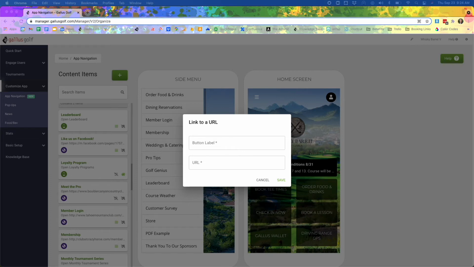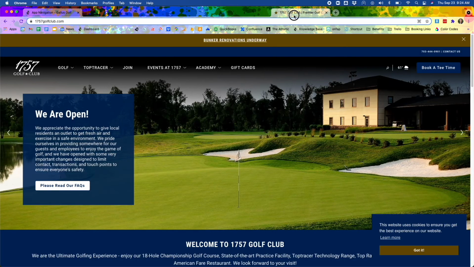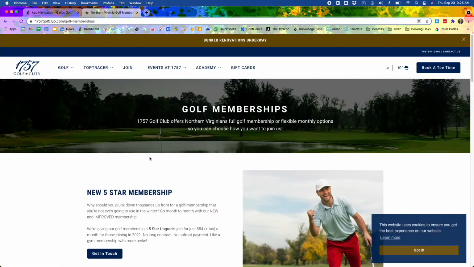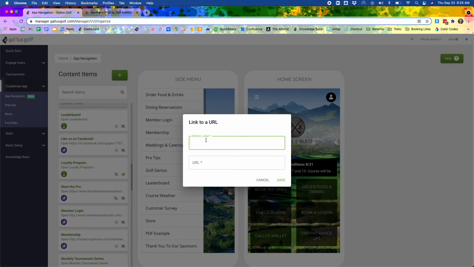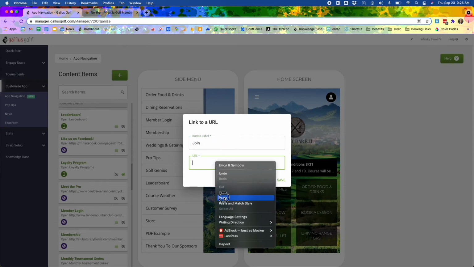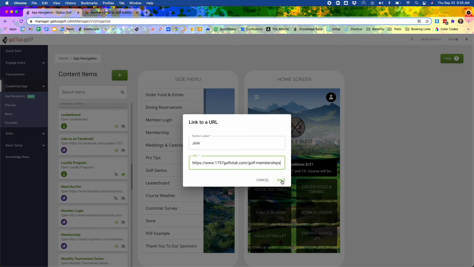So say we're on the facilities website. Maybe we're looking and we want to put a join button so that we can promote our memberships. We're going to navigate to that page on our website. We're going to grab this URL that's up at the top and copy it. And if you'd like the button to say join, you can say join, and then you can paste in the URL. Once you hit save, that button will effectively be linking out through the in-app browser to that web page.